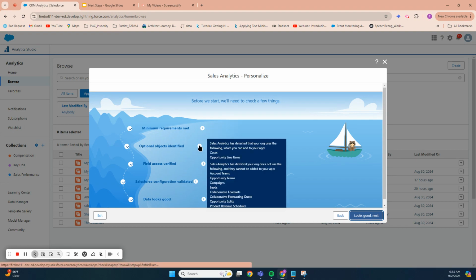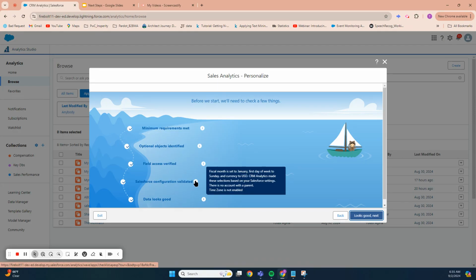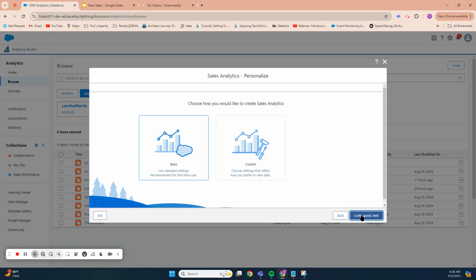It checks if all of the objects are in place, whether the integration user has access to all the fields or not, and then the Salesforce configuration to make sure that this is in line with what the app is expecting. If the app is heavily customized, sometimes you may see issues here, so something to keep in mind. All right, checks for the data. We are all set, looks like. Then let's go ahead and click on Looks Great next.